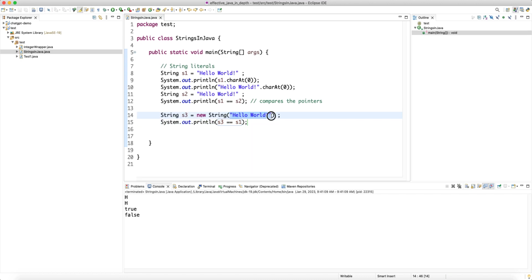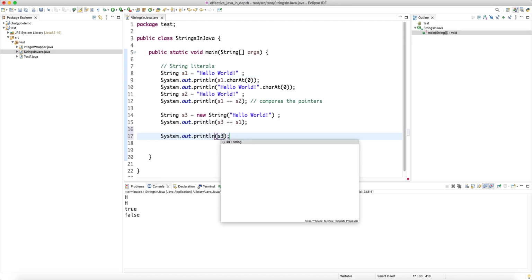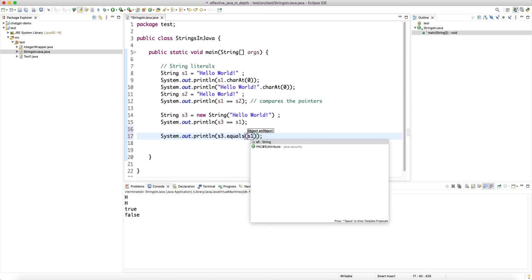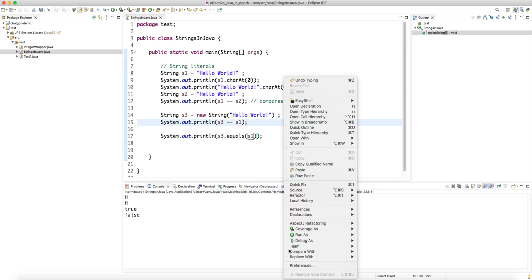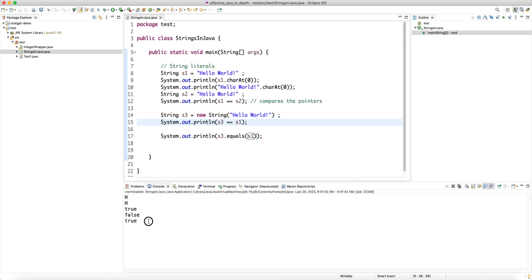So this object is the one that s3 is pointing to. It contains the same characters as this raw string or a string literal, but these are at different memory addresses, so we are consuming twice the memory. However, obviously, if we say s3 equals s1, this should return true, because equals looks at the contents, right?